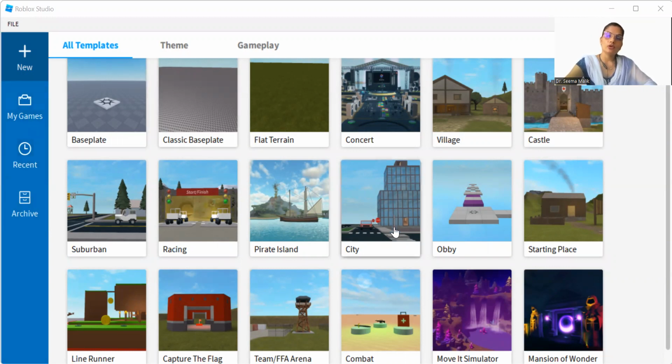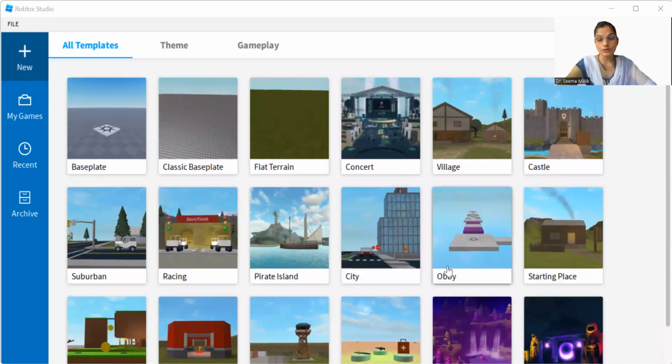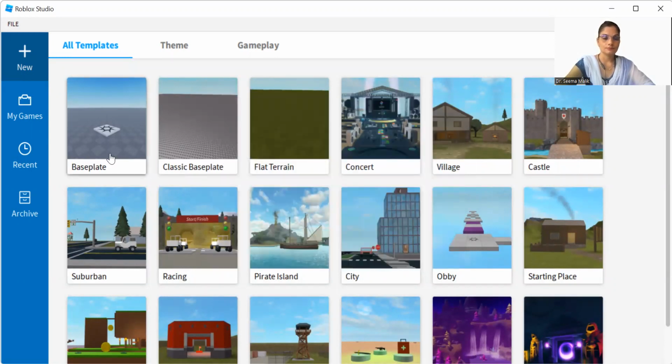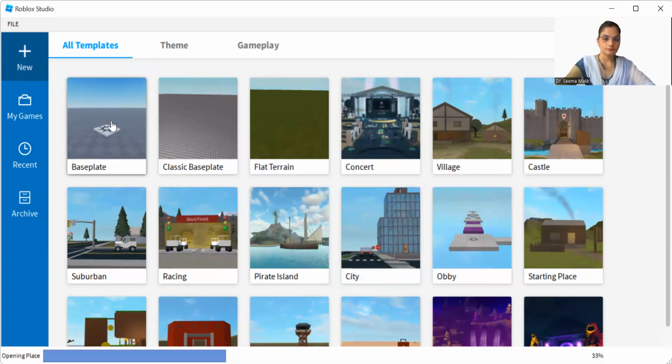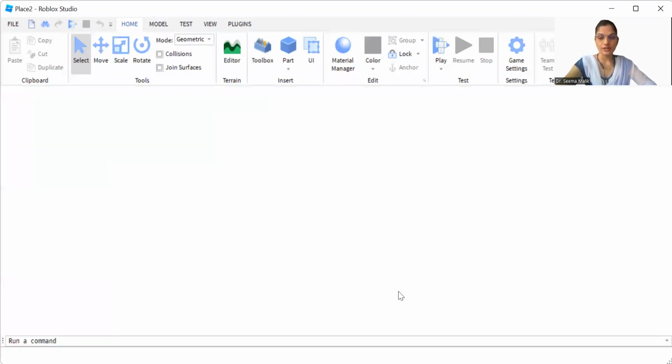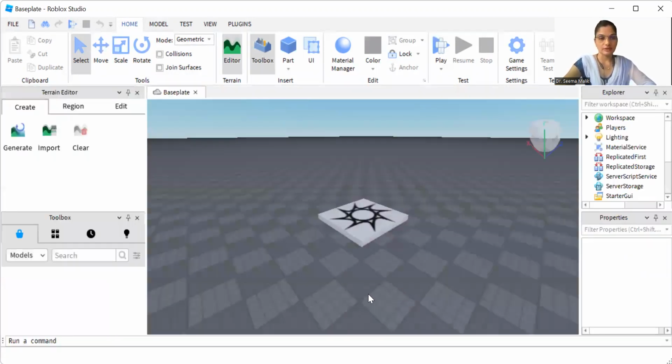So I have a lot of templates over here. You can add your own templates by creating games. So let me start with base plate. I click on it. Okay, so it will open in front of me. Yeah, here it is. Wait, it's very heavy software taking too much data on the internet, so that is why it's a little bit slow.